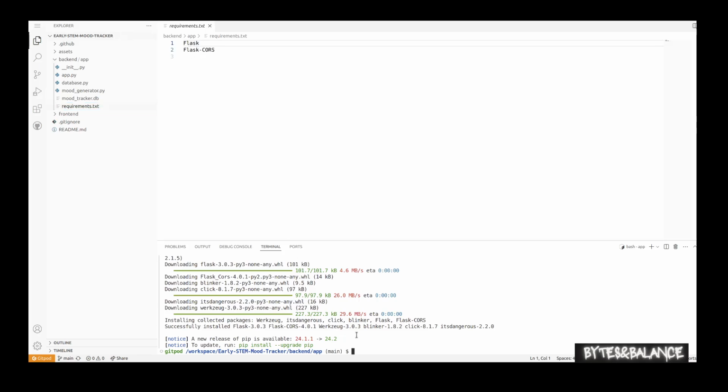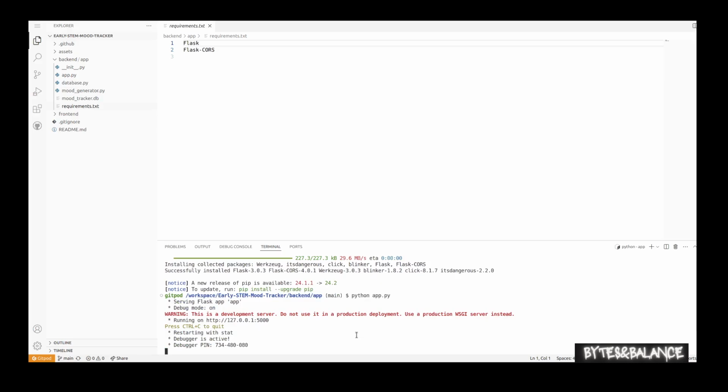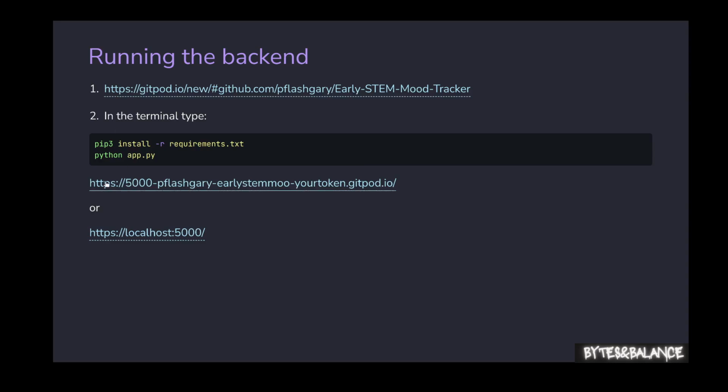After the requirements are installed, then I can say, now, Python, please run this app for me. When you do this, it gives you a URL. So here, and it says a service is available on port 5000. The URL looks something like this, you just have to replace your token here. The token always changes.